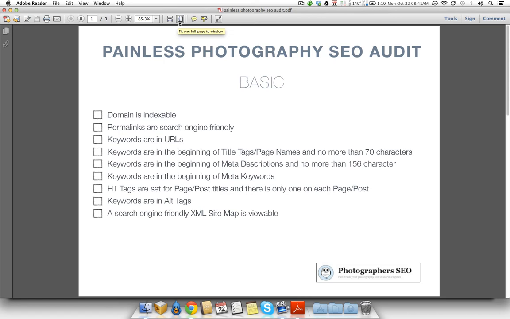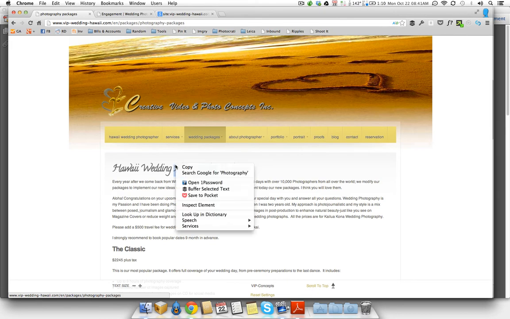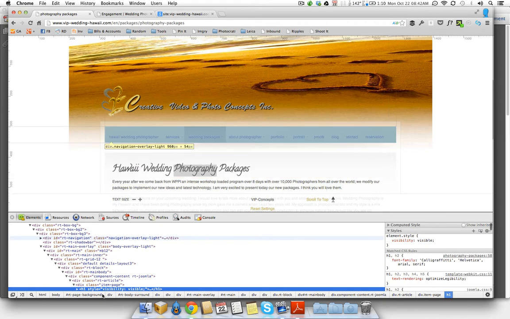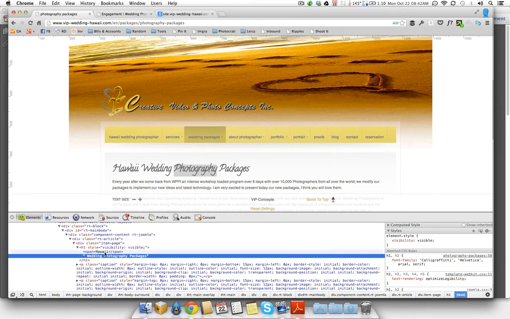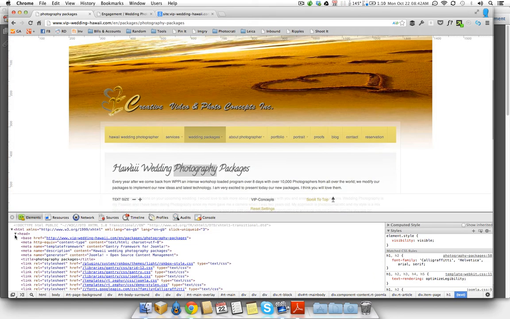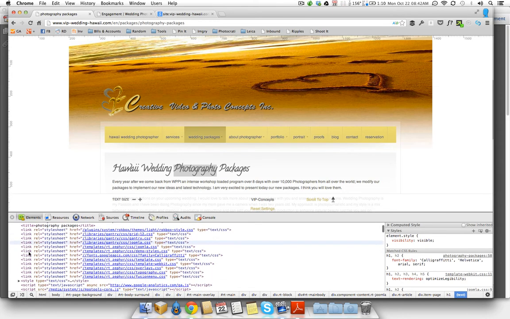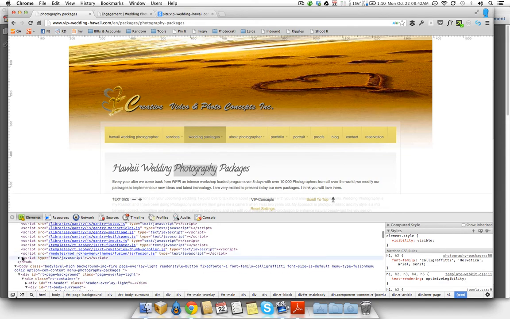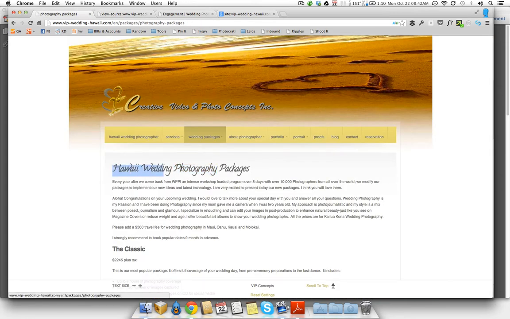Keywords are at the beginning of title tags, page names, no more than 70 characters. So I'm assuming this is your title tag, which we'll find out right here. Inspect element. And yes, it is your H1, which is good. You have wedding photography packages, Hawaii wedding photography packages. I'm not sure why it's in a span here, but that's okay. It doesn't make a difference. And let's see your title. Where is it? Let's try it this way. Okay, so your title tag is just photography packages. This needs to be changed to match your H1, Hawaii wedding photography packages.